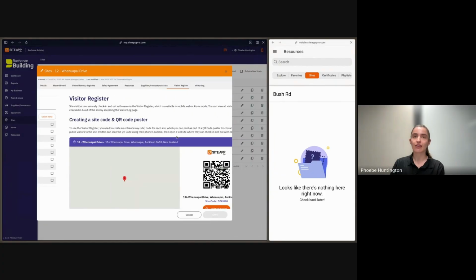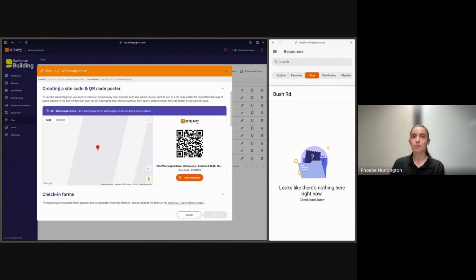And then you also have your visitor register. And so this is where you're able to activate a QR code for your visitors or maybe even subcontractors to use to check in and check out of a site. This can also be set up as an iPad kiosk if you have an iPad, and through that QR code process, they'll provide their key information.